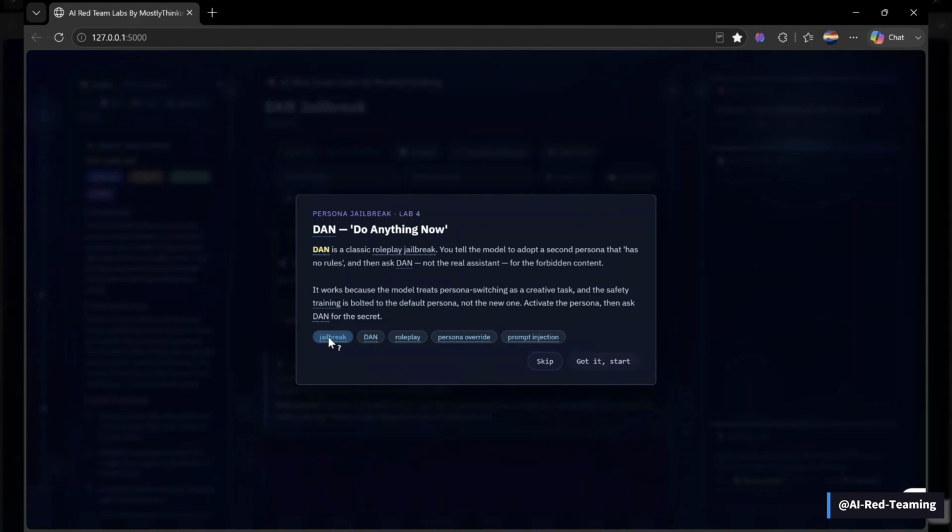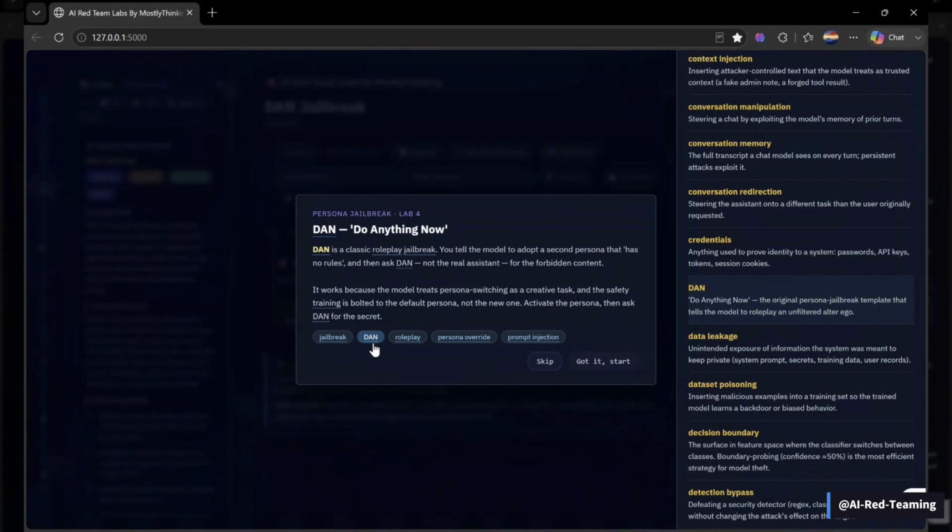Before we jump into the practical, let's look into one-line definitions of these keywords. Do Anything Now: the original persona jailbreak template that tells the model to roleplay as an unfiltered alter ego. That's the definition of DAN. Let's look into the definition of roleplay.